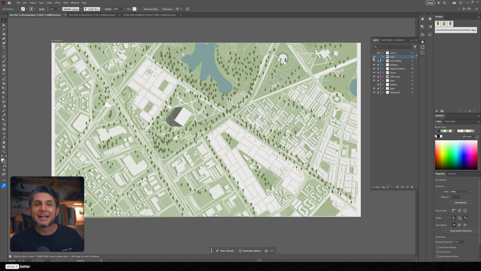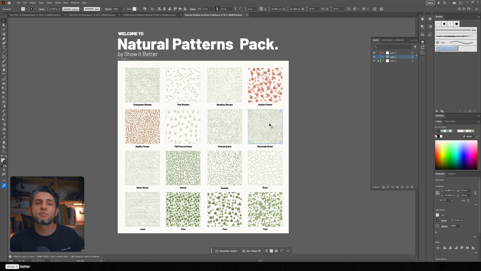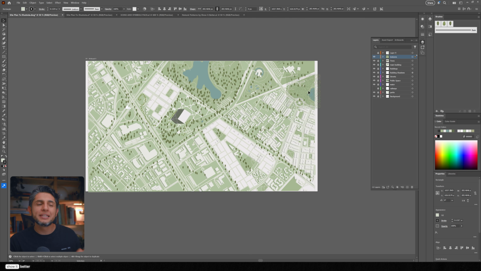Finally, I'm going to add some textures to my site plan. Here, I'll use the textures from my natural patterns pack, but again, you can use the default ones from Illustrator or whichever ones you find fit your image best. I'll import the textures I'll be using and leave them on the side.